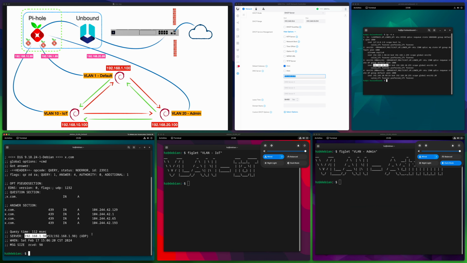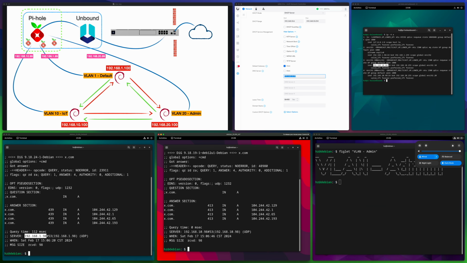Of course, this is the default VLAN. We expect it to work, right? Now the moment of truth for the IoT VLAN, VLAN 10, dig x.com as well. Okay, we got an answer back quickly. This time it's from this IP address. You can validate from the Pi-hole as well. It's the one we configured for VLAN 10 on the operating system level.